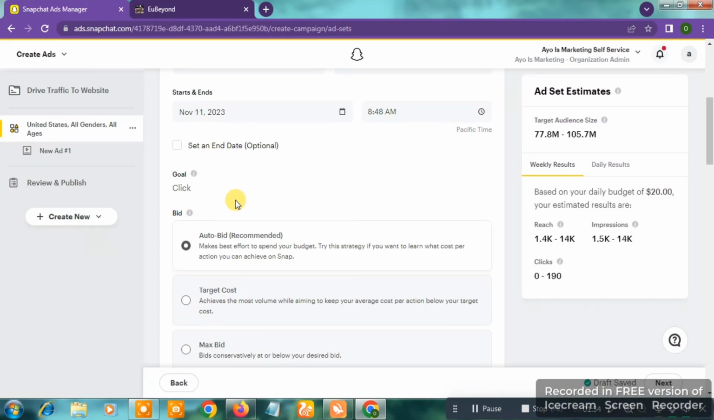Okay, now the next thing you're going to do, you're going to see bid. Okay, you're going to see something like automatic bid. Just leave it at automatic bid for them to be able to readjust your bid according to how you get results. Just leave that like that. You don't want to stress yourself. So the next thing you want to do right now is actually scroll down.